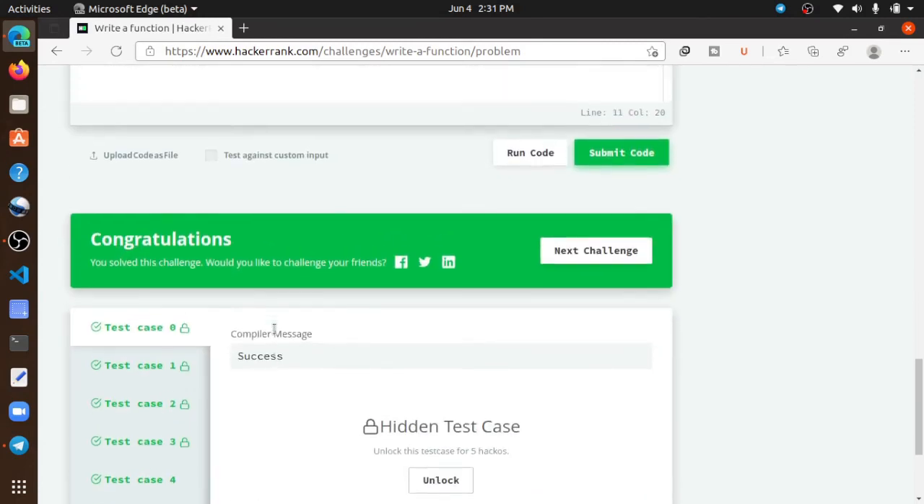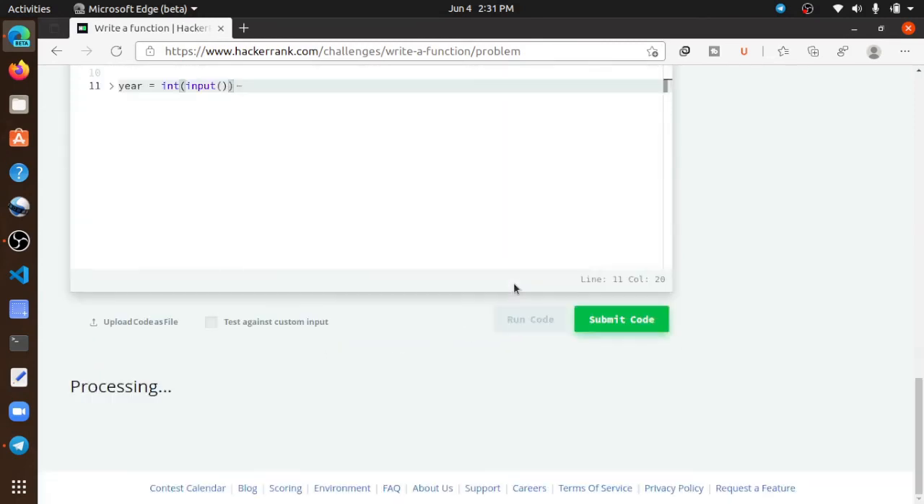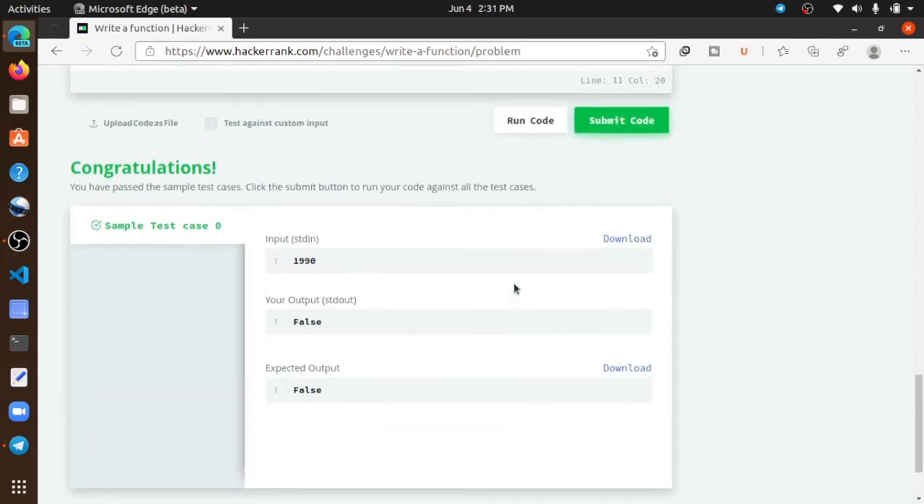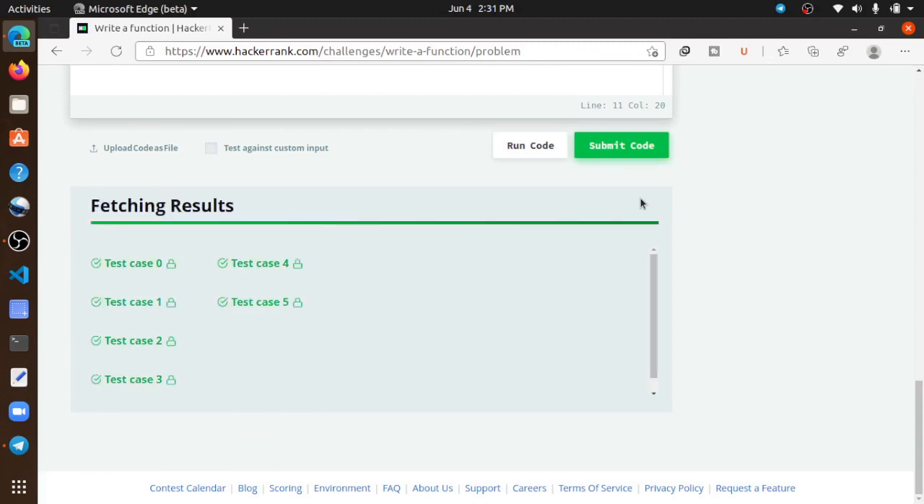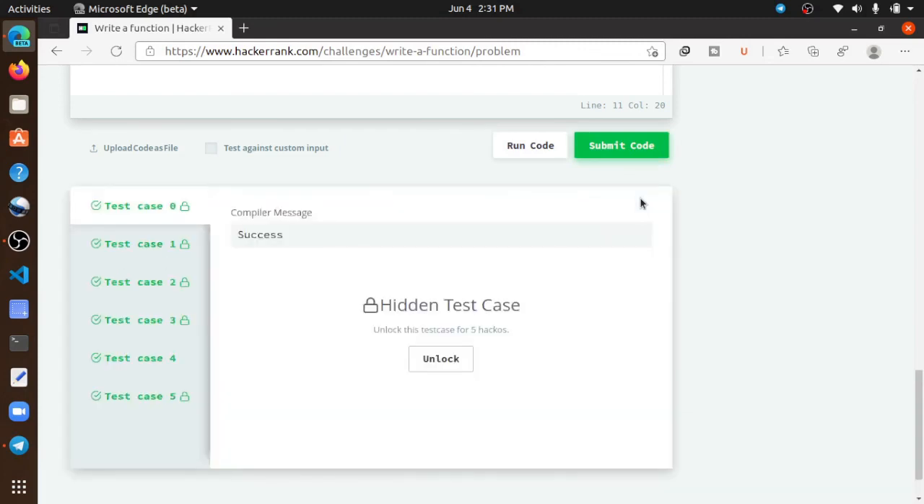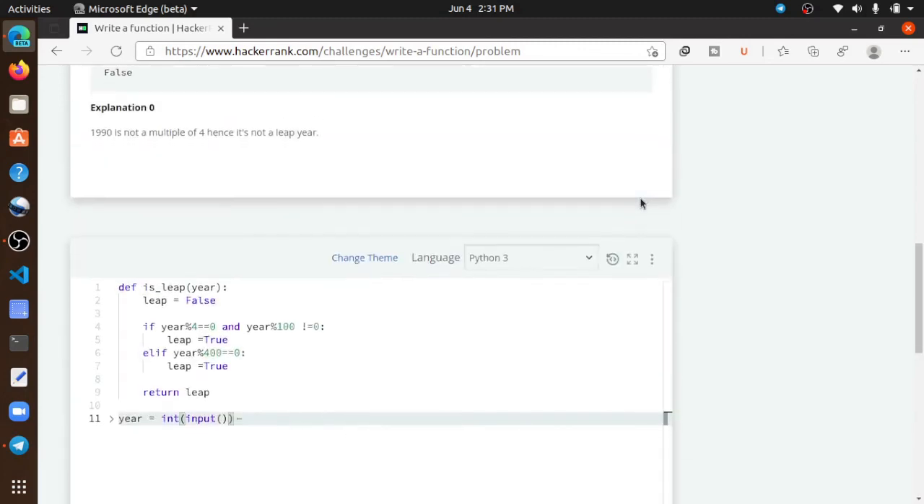Now time to check it. So first we will run it. So it passed the test cases. Now we submit it. So it passed all the test cases. So our solution is here.